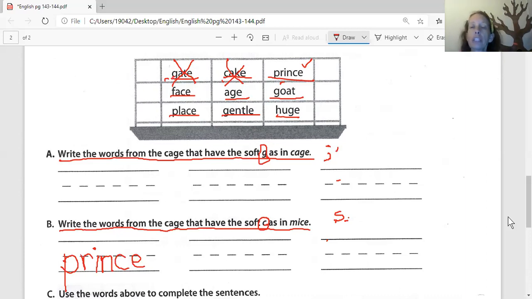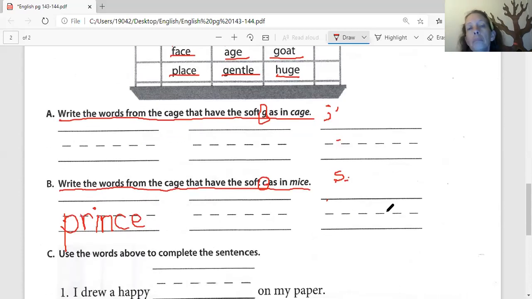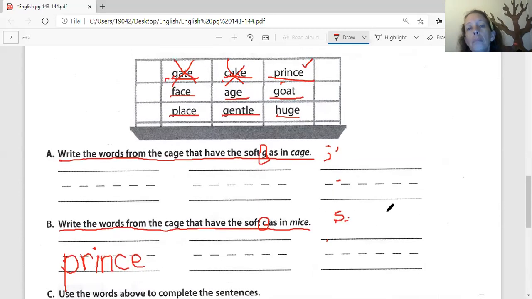Rylan, how you doing on these? You getting them? Rylan, are you done with goat? Yes? No? Okay, I need you to try. Do you think goat has a J sound?